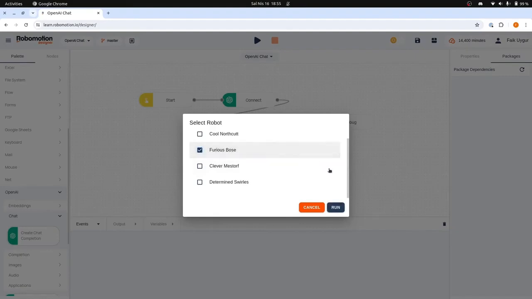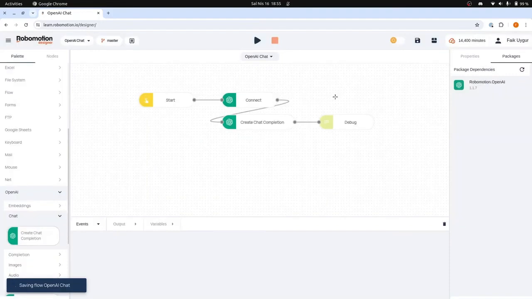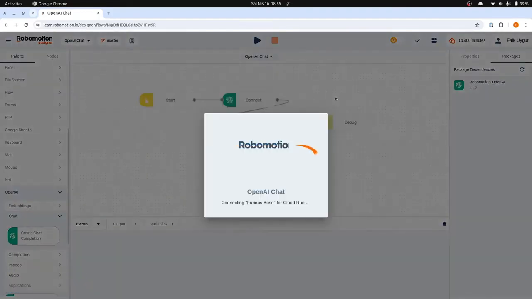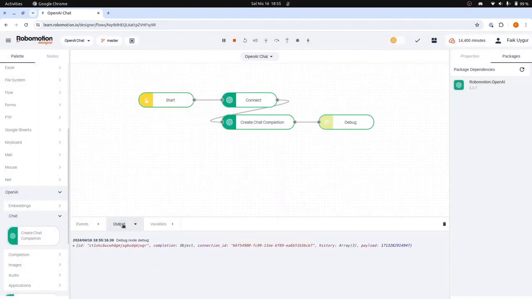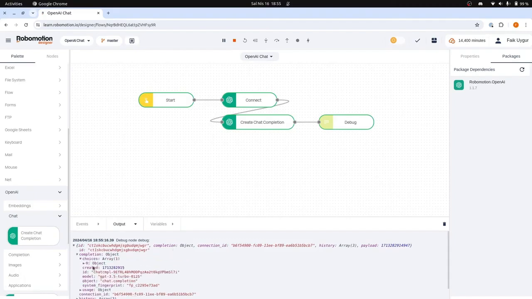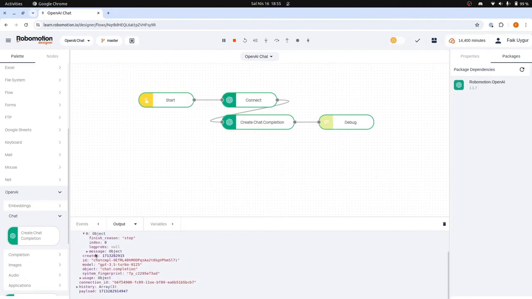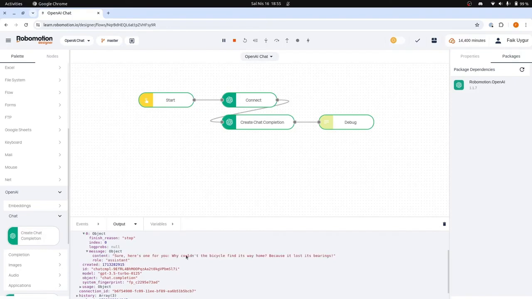Let's pick this one and continue to run. The robot is currently being connected from our cloud servers and will soon begin to execute the flow. The flow has run and we have received the response from OpenAI. Let's check the debug output. We can find the message content by expanding the JSON object displayed in the debug output.